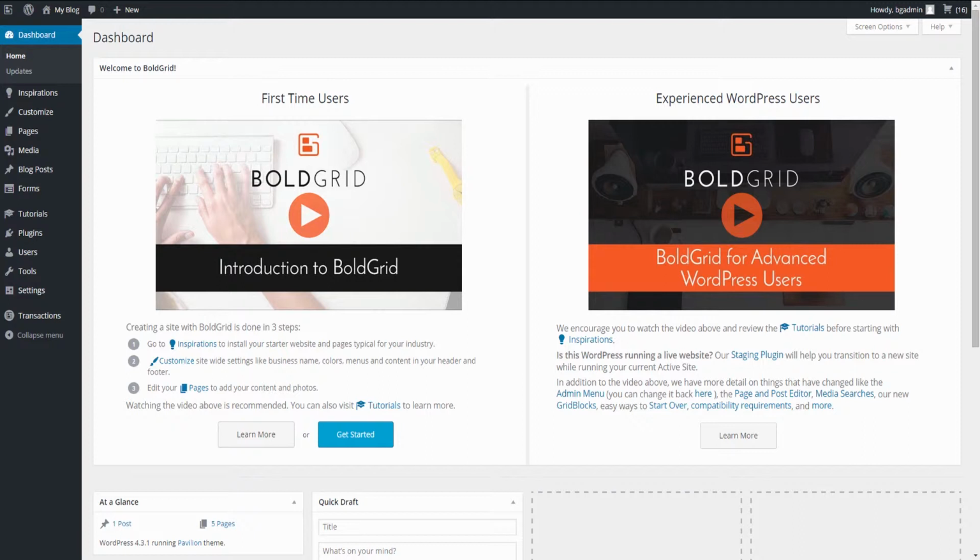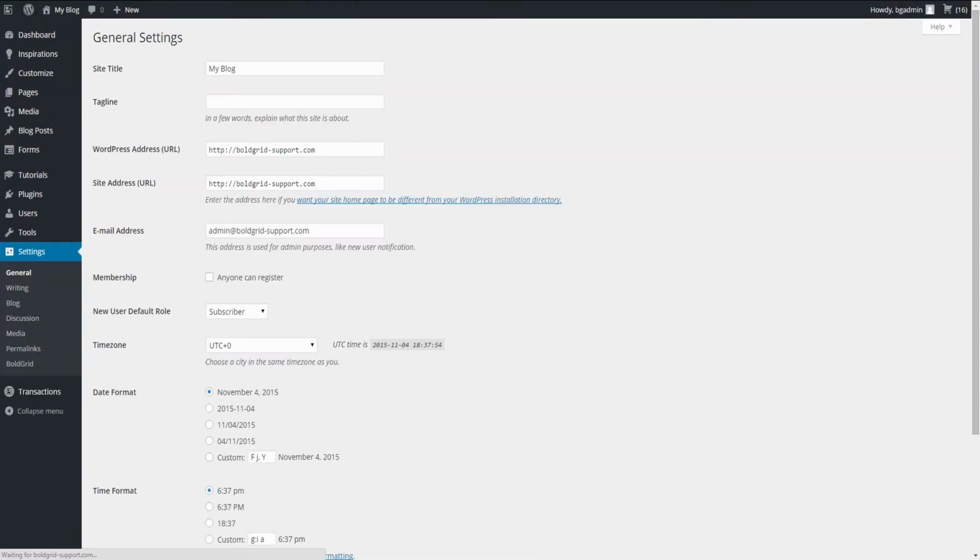Please note this removes all data from your site as it is all deleted during the process. So let's get started. First, log into your BoldGrid admin dashboard. Next, click on the Settings option from the left-hand sidebar menu. Then, click on the BoldGrid option.